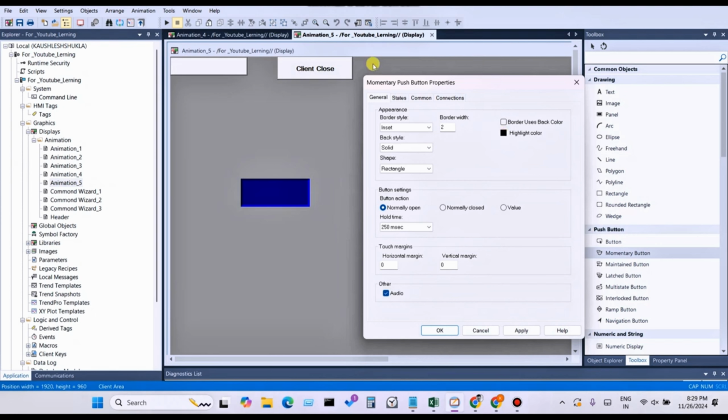Next, what you have to do: right click on the rectangle, and you can see animation. Select color in the animation, and in the tags you have to choose the same tag. If the tag is different, the animation will not work. So click on button 5, because in the button I already took the button 5 tag. Click OK.